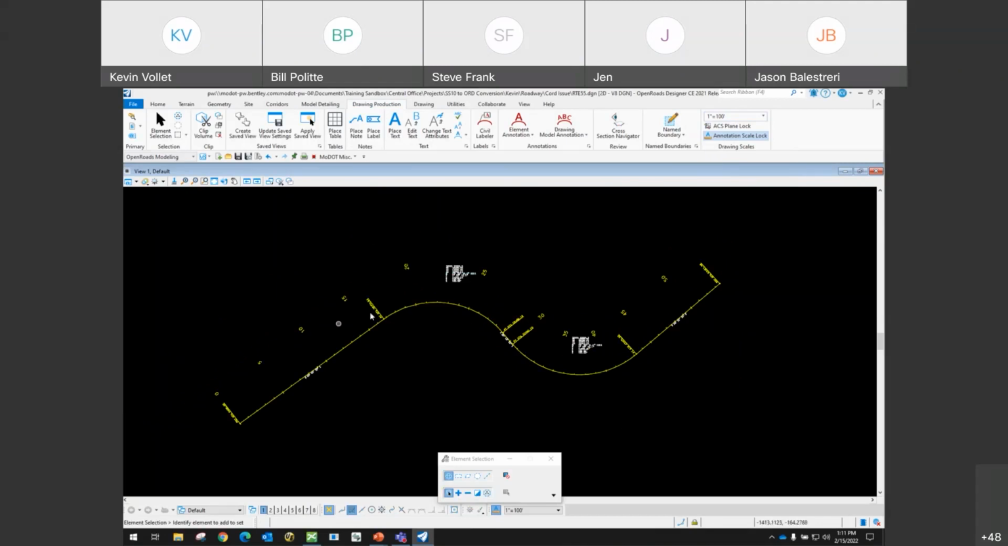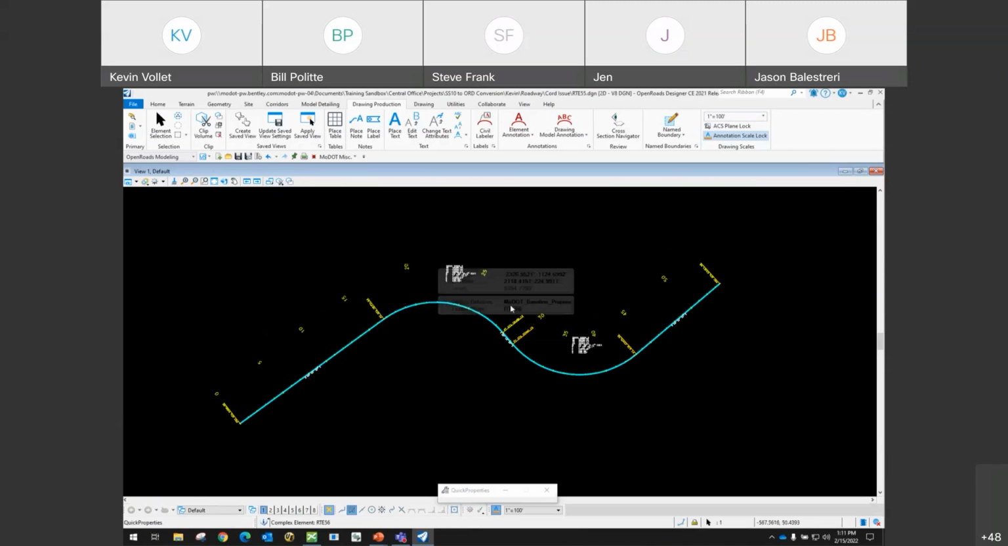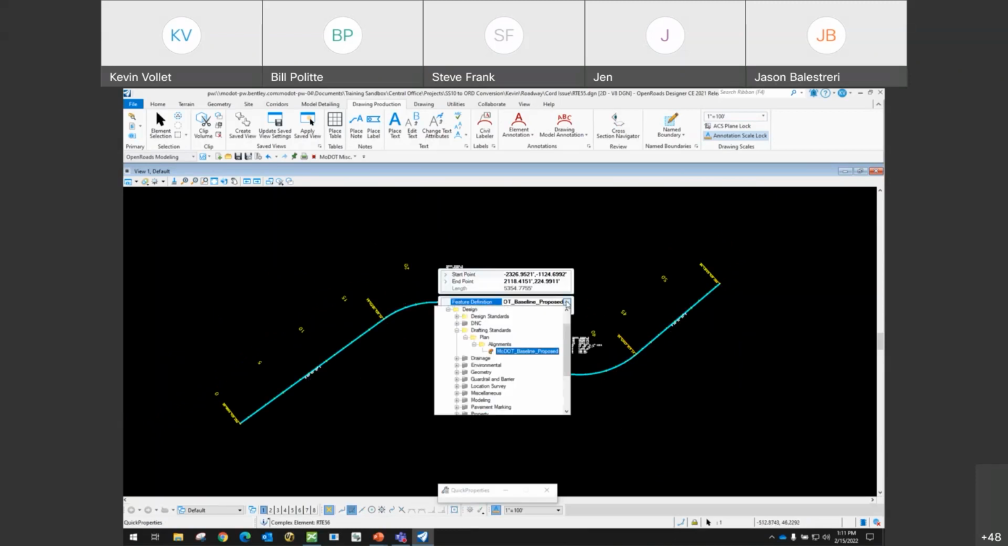And again, this is all static annotation out here. So what I do is change the feature definition to something like Geometry Scratch. The reason I do that is because I can then isolate all the other stuff that I need to get rid of. So I'm going to go in there and just change this feature definition to Geometry Scratch.